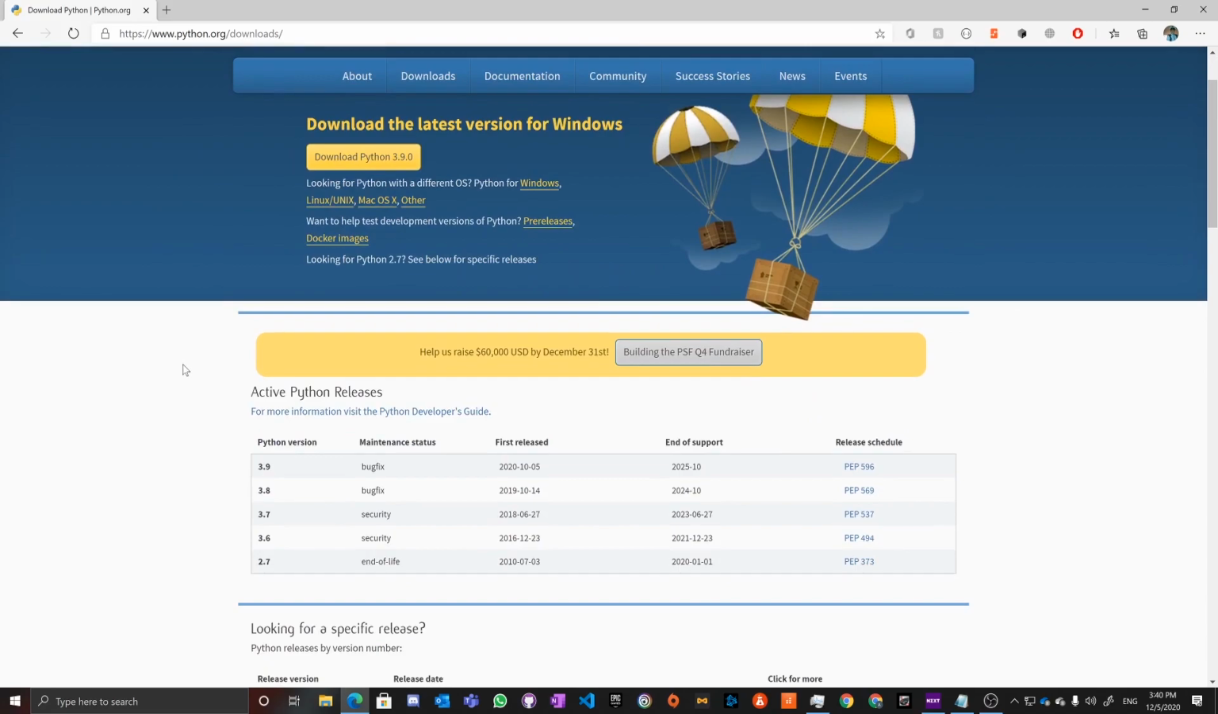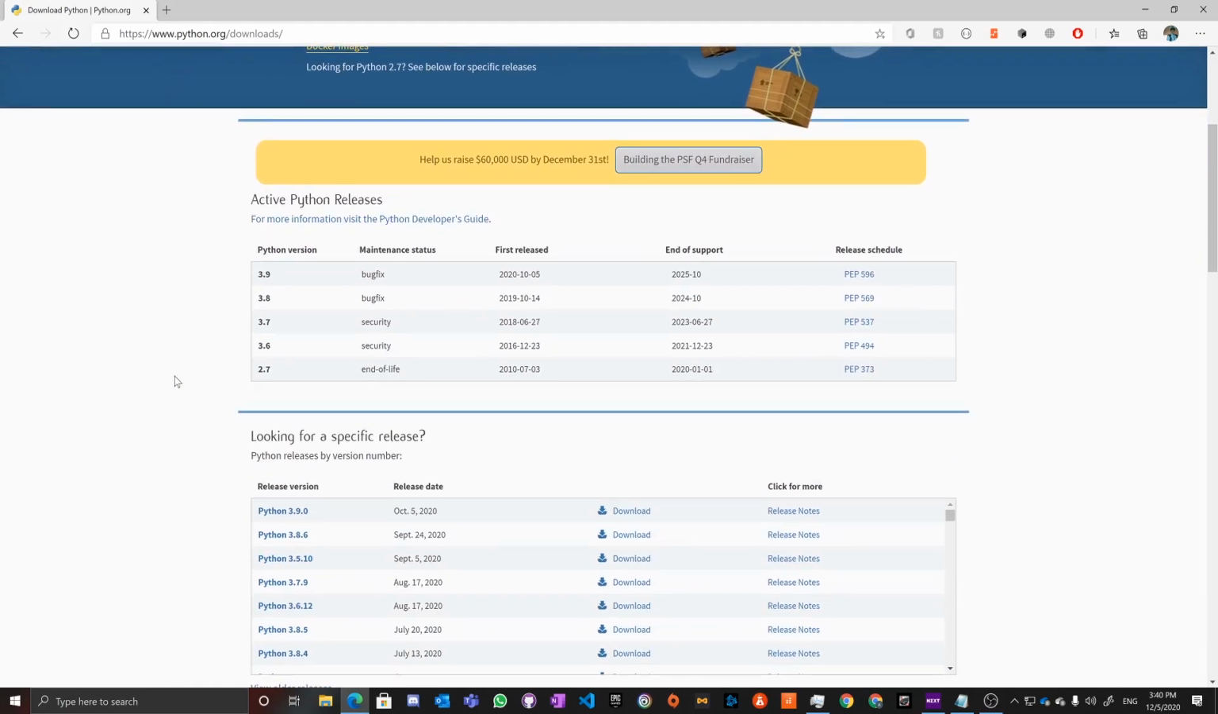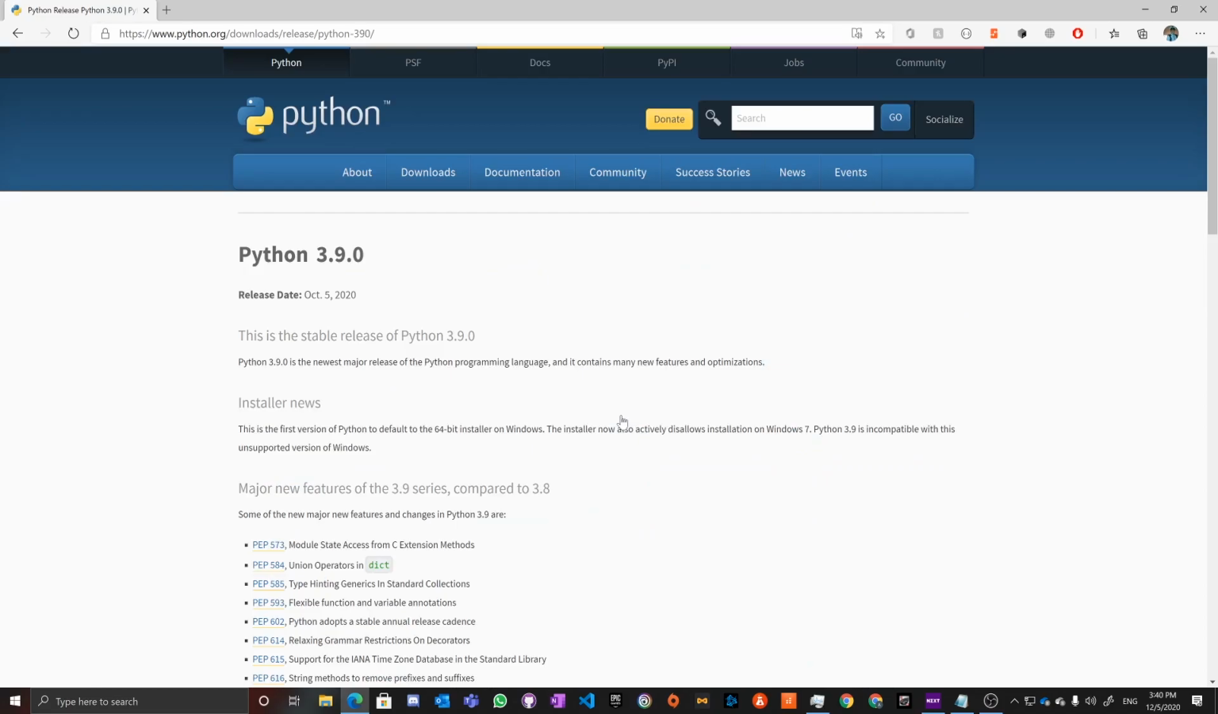Now we see that we have a whole lot of Python interpreters that we can use. We'll be using the most up-to-date version, which is Python 3.9, the latest release. And so then we can click this download button over here.